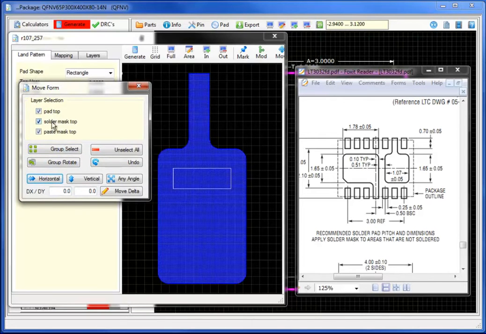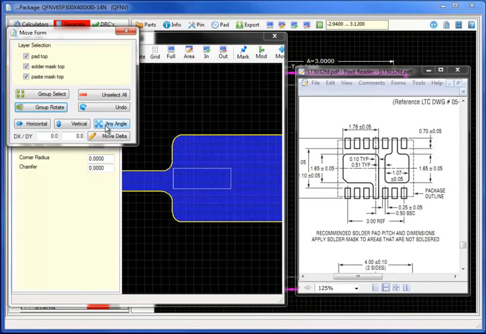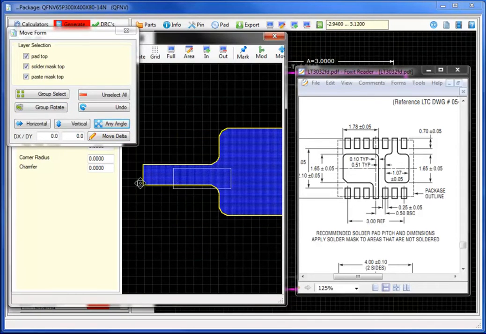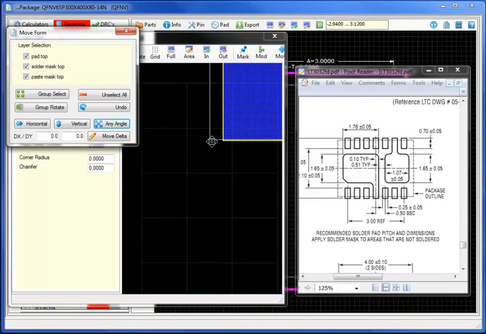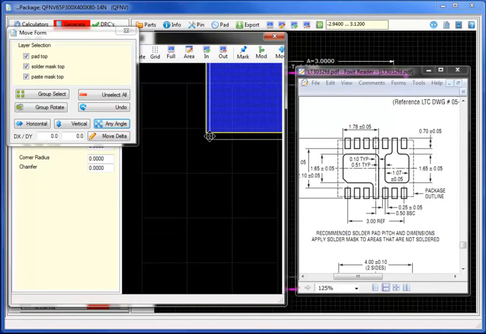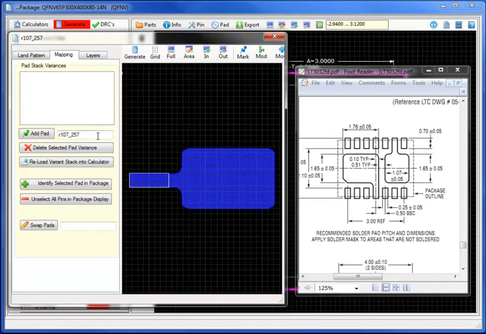Selecting Group Select will select all of the layers which are visible and have the checkbox items selected. Group Rotate will rotate the objects 90 degrees, and now I can move the objects to the specific location with drag and drop. I will zoom in on the specific area, and using the snapping, move the objects to the specific snap grid. Once this is complete, I will take down the Move form and move to the mapping to be able to change the specific pin to the new pad stack definition.